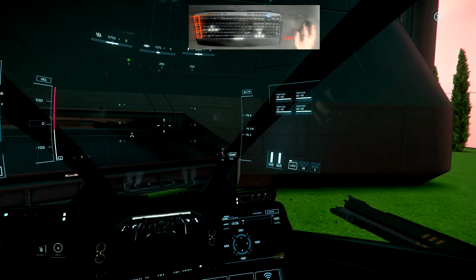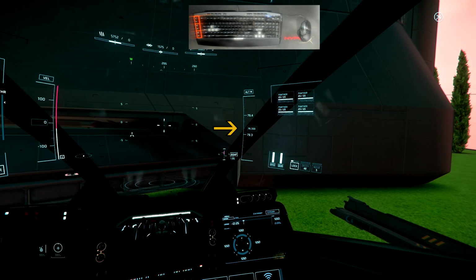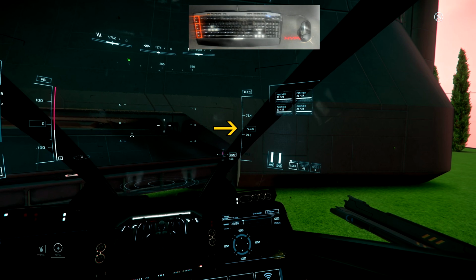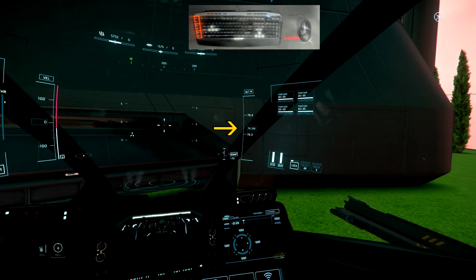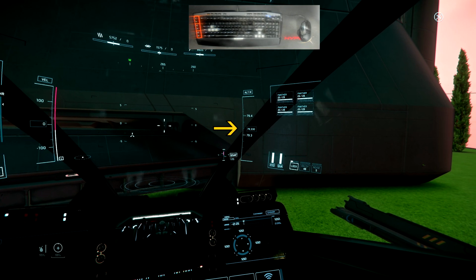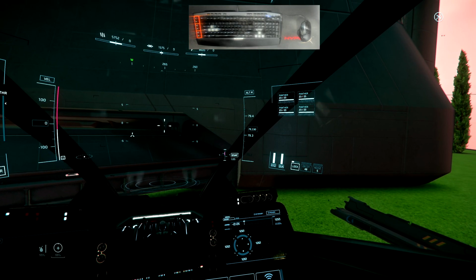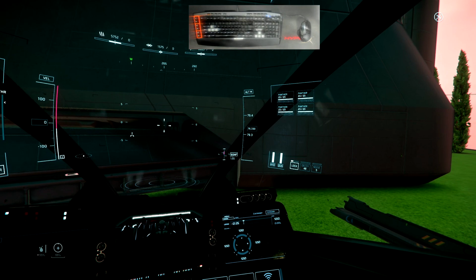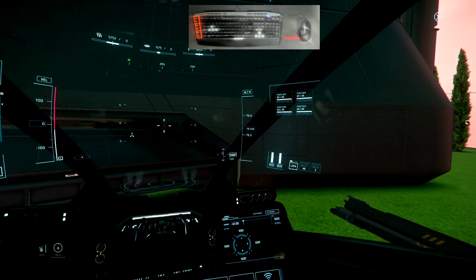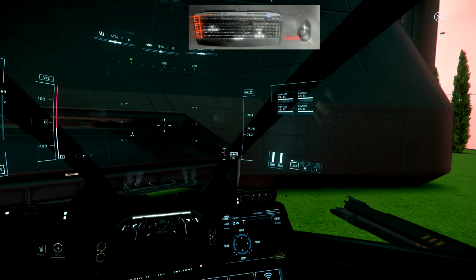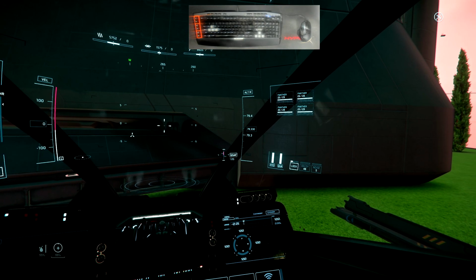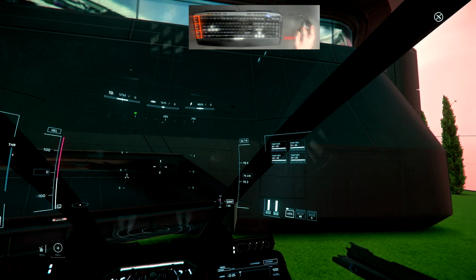Now, just to the right of that, you have your altitude. That altitude indicator says that I'm at 79,330 meters, which is pretty high up. But we are on Orison, and this is a city in the clouds. Above that, it just says altitude in meters.